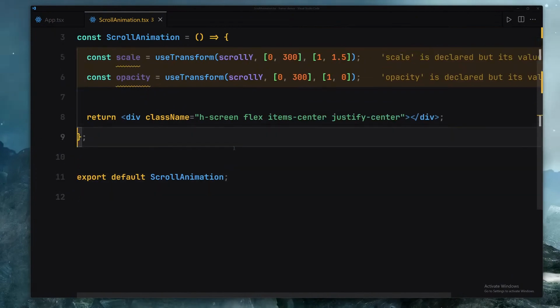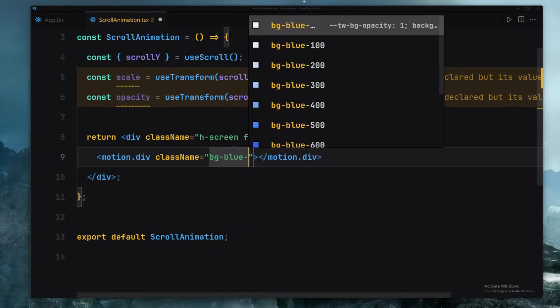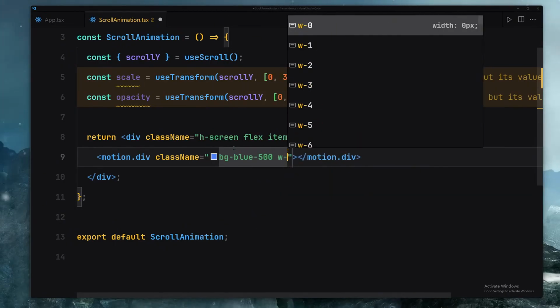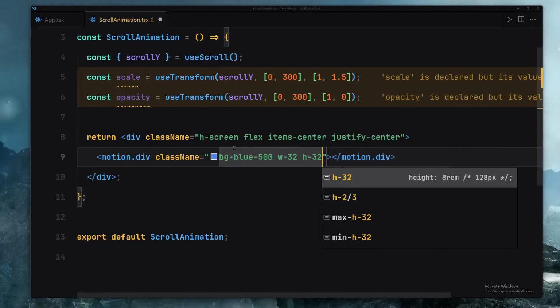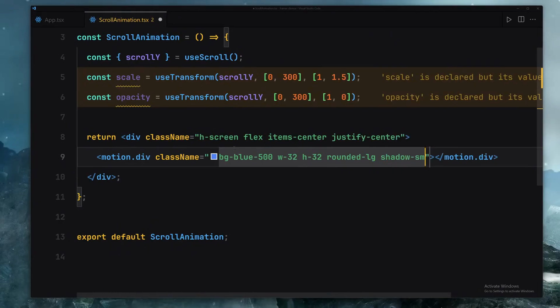Okay, so first of all we have to get the motion, and then we will be able to use that motion right here. So I'm going to be using motion.div, and inside there I'm going to be providing a bit of classes to it, like background blue-500, and width will be set to 32. Let's just set that to 32, and height will also be set to 32, rounded-lg, and shadow will be set to shadow-lg.